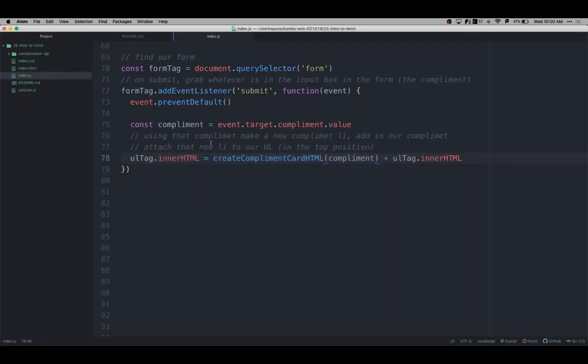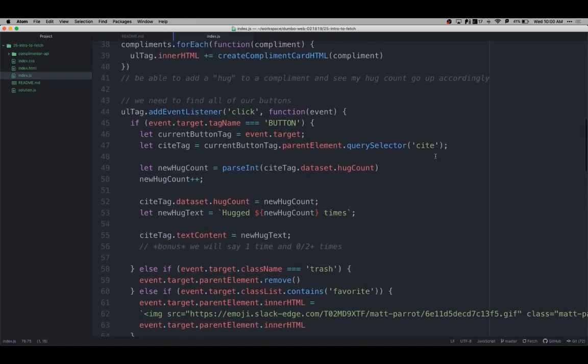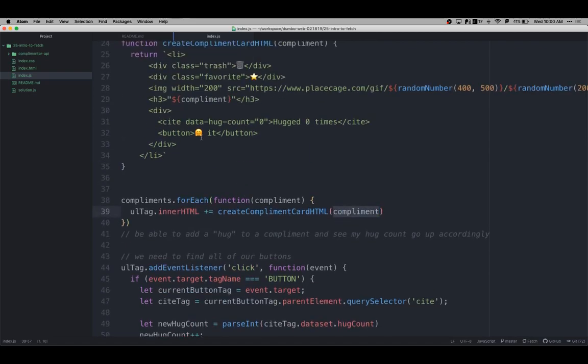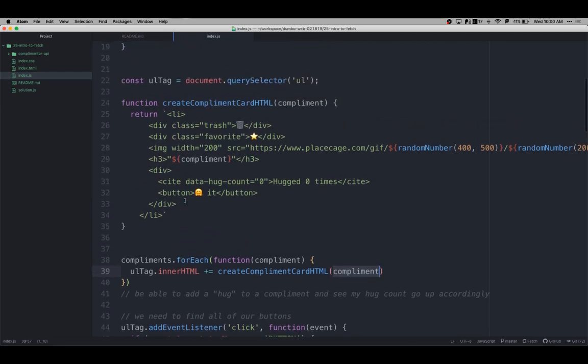So the purpose of this is to dry up our code. And for me, it's a little easier to read. You're like, okay, cool. UL tag, I'm getting its inner HTML. I'm creating a complement card HTML. I'm passing in my complement, and I'm concatenating the rest of what was in my UL tag. Same here. I am going through each complement, taking my inner HTML from my UL tag, and creating a complement card HTML with each of these complements, which returns the string, and just adding them together over and over. Cool.